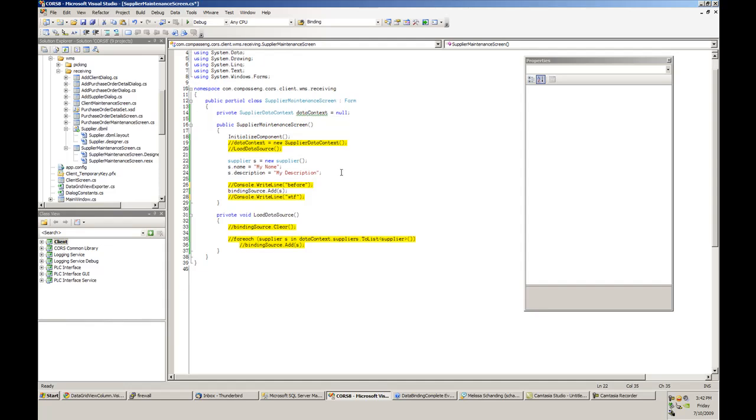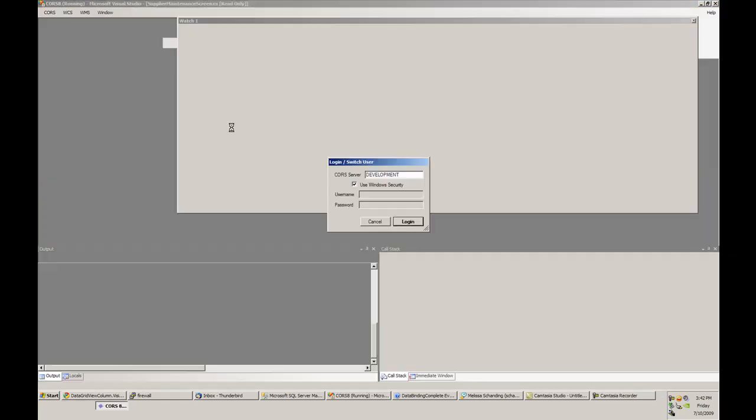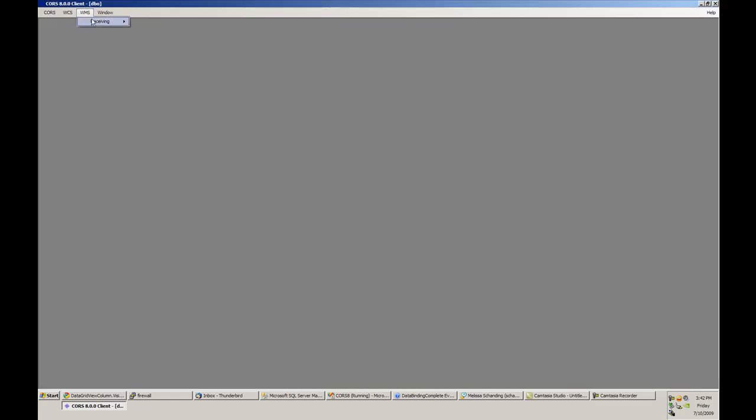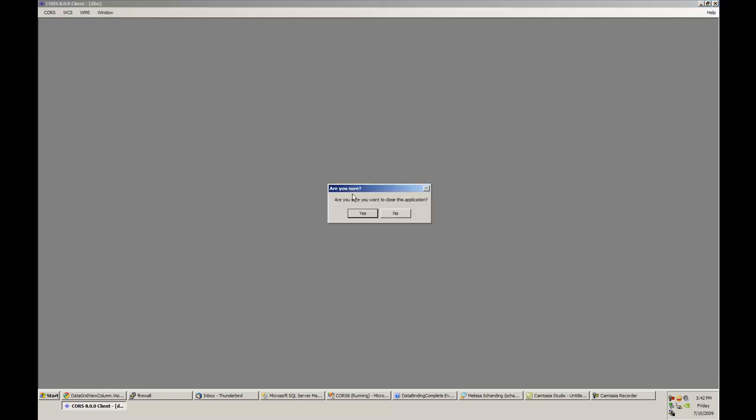Now I go in here, and when this loads, I'm just going to create a new supplier, set the name and description, and add it to the binding source. And what happens is that the data grid view, for some reason, sets the visibility of the ID column back to true. See? And that is not what I want.